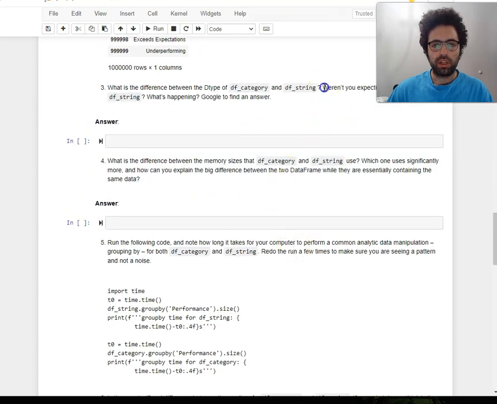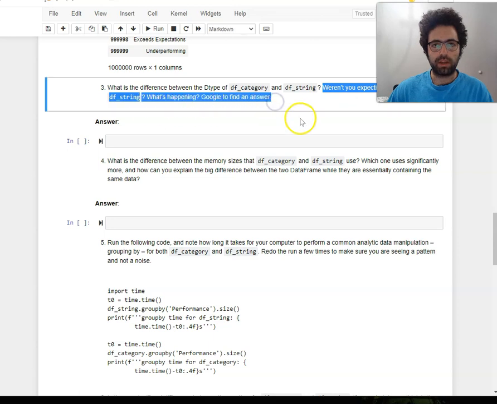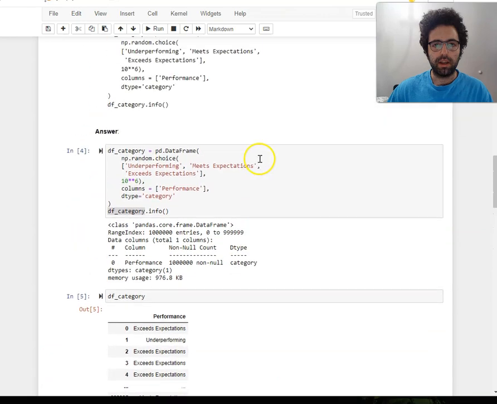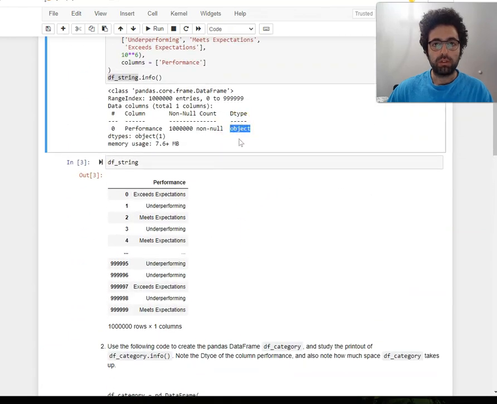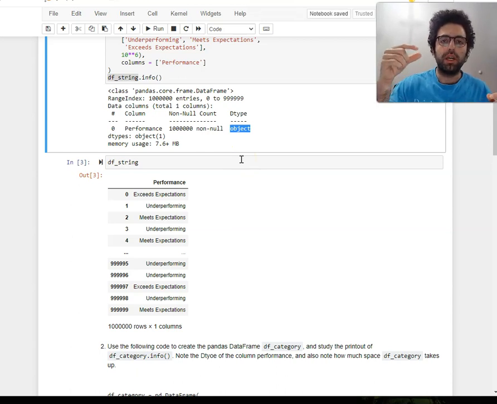So the question here is, weren't you expecting to see a string for df string? What's happening? Google to find the answer. So what's happening here is that for a Pandas DataFrame, strings are encoded in such a way that they are treated as any type of object is encoded, right? So it doesn't have a specific category that says string when you have a string, because there are different types of strings depending on the number of characters you are using.